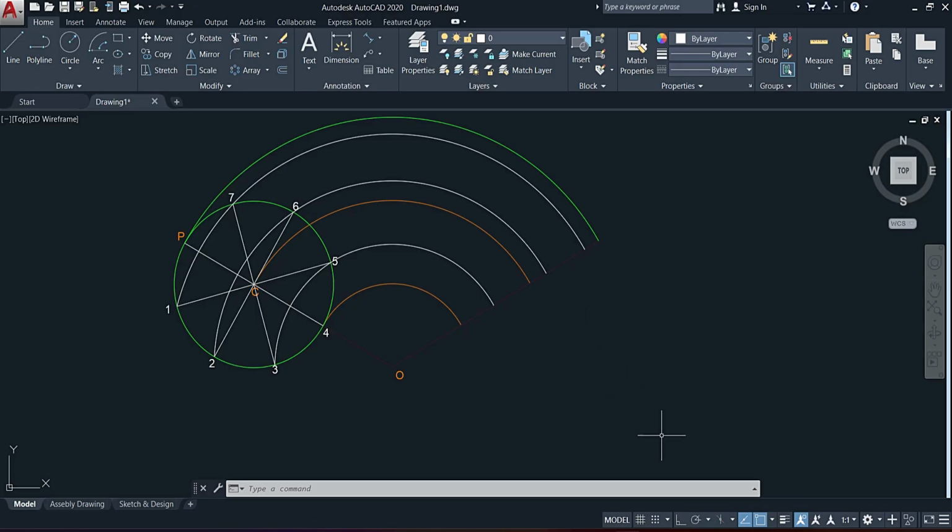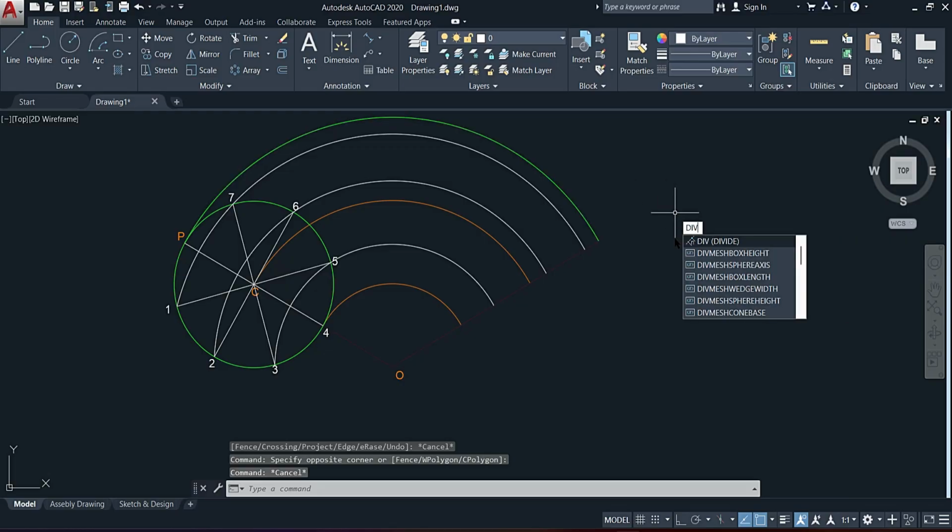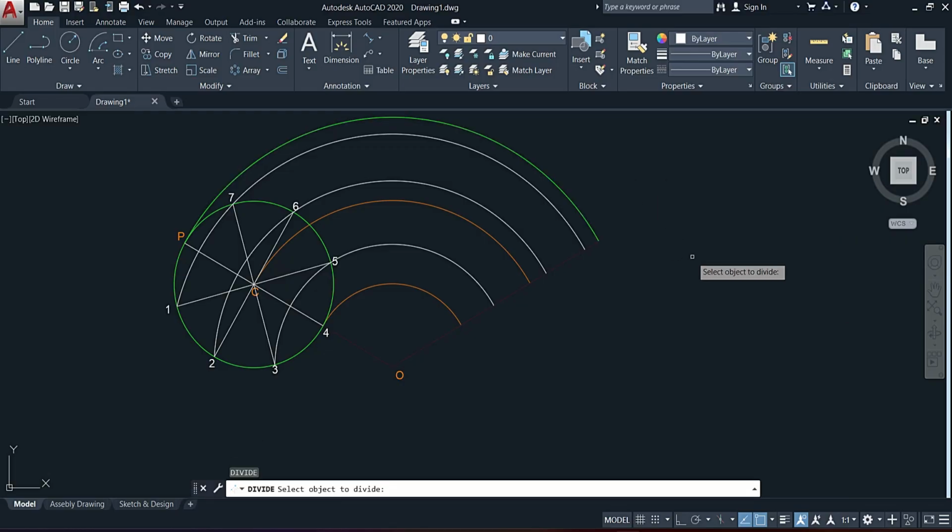Alright, now once that has been done, the next step for us is that we're going to be placing division points on our curve here. Now, how many division points? It's going to be the same number of division points that you did for your circle. So if we divided our circle into 8, it means that we're dividing our curve into 8 as well. So type div on your keyboard and press enter, that will activate your divide command. Click on that green line there and press 8. Enter. By default, you're not going to see anything happen.